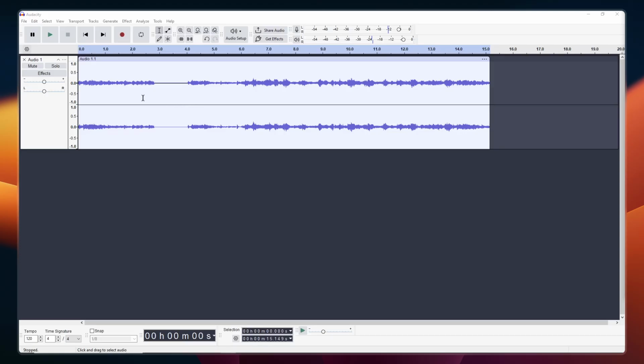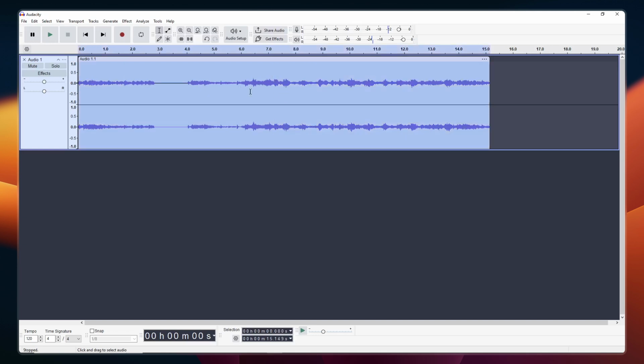First, open your Audacity app on your PC. Once the application is running, you'll need to select the audio portion you want to modify. You can do this by clicking and dragging across the specific part you want to change, or if you want to transform the entire recording, simply double-click it to select all the audio at once.